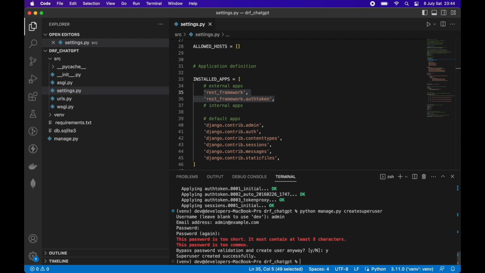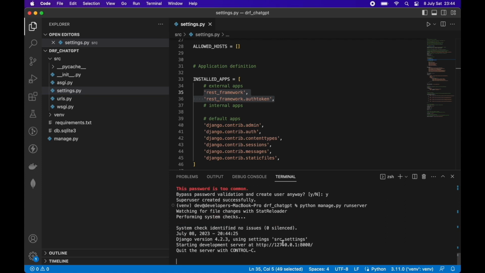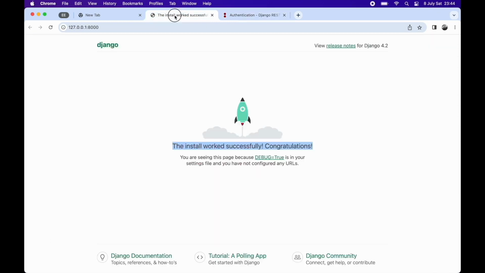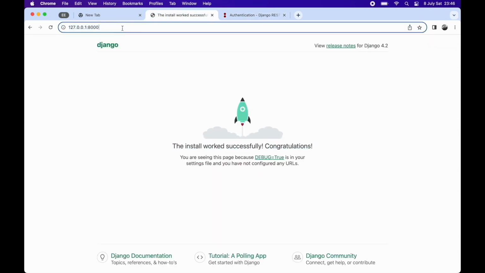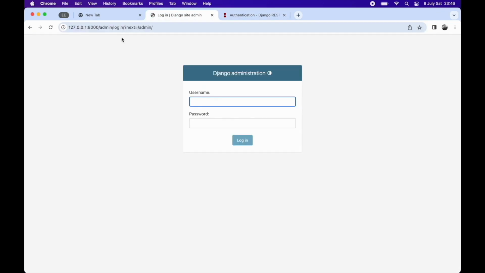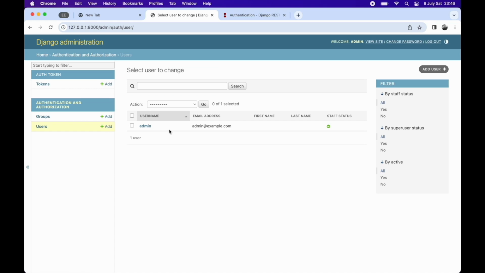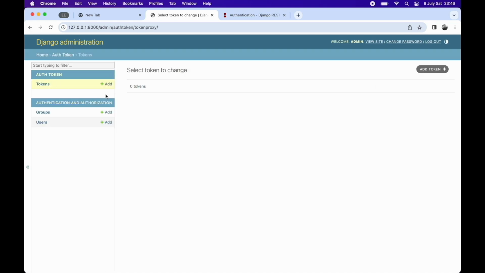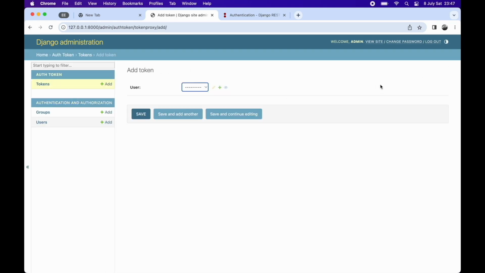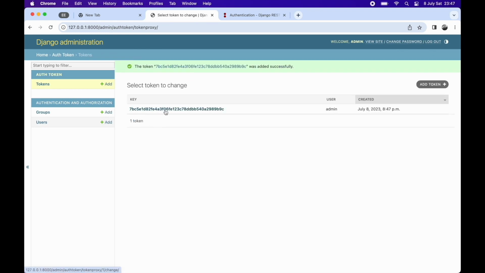I'm creating a short password. Now let's run the application and open the admin panel, navigating to /admin and typing username and password. You see that we have only admin user. We can create a token for this user manually and save it. And successfully the token is created in the REST framework token table.